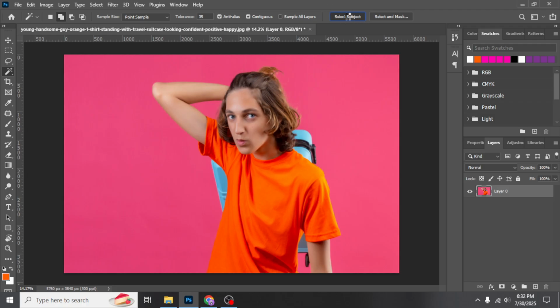After making your selection, you will want to invert it. Inverting means selecting everything except your subject, essentially letting you focus on the background. To invert your selection, head up to the Select menu at the top of your screen and then choose Inverse. By inverting the selection, your focus is now entirely on the background, setting you up perfectly for the next step.